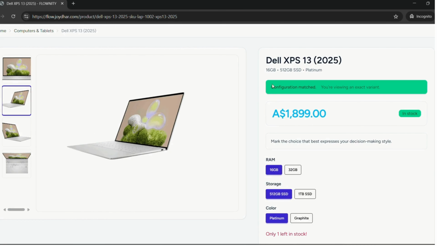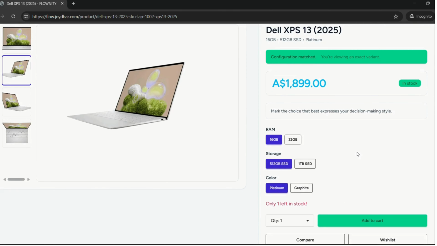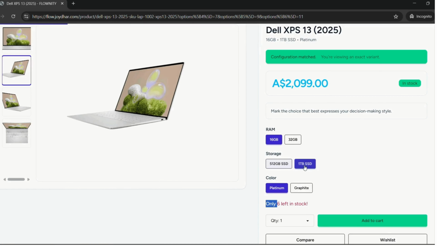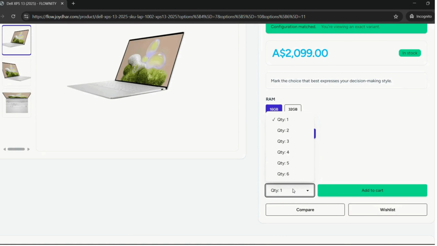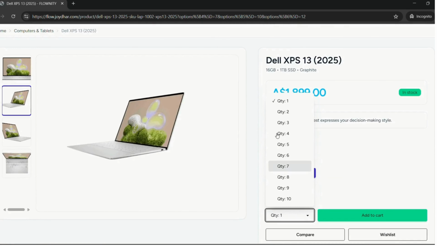This is the default variation, and it's almost 1900. If I change the variation, for example, storage is 512 GB but I want 1 TB, you can see the price changes instantly, and also the quantity. For this storage, we have one left; for the other, we have six left. The warning will show below 10. I change the color, and this color has more than 10, so there is no warning.